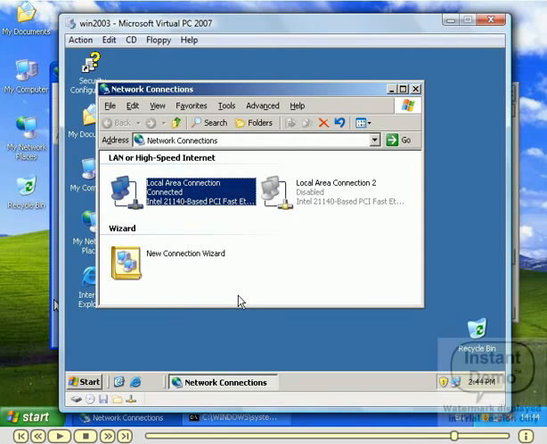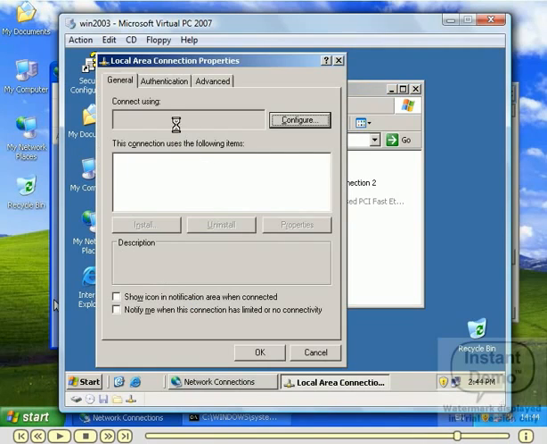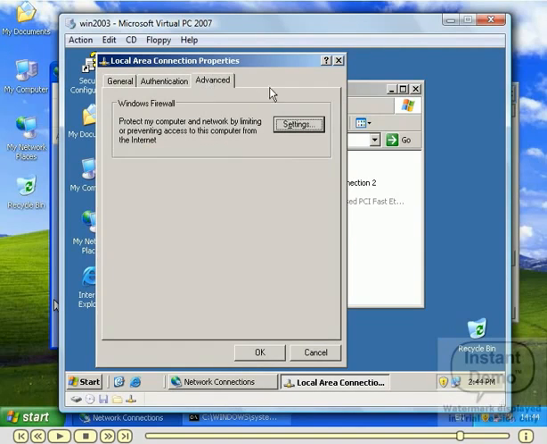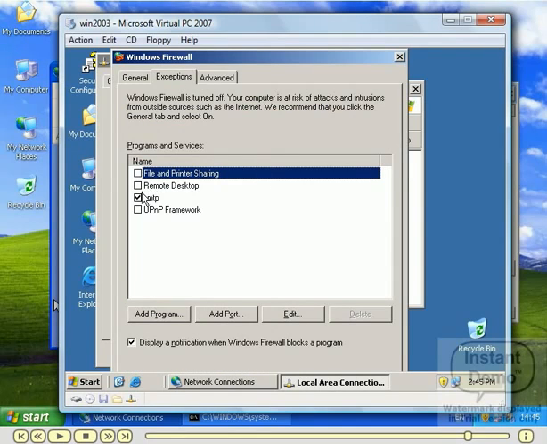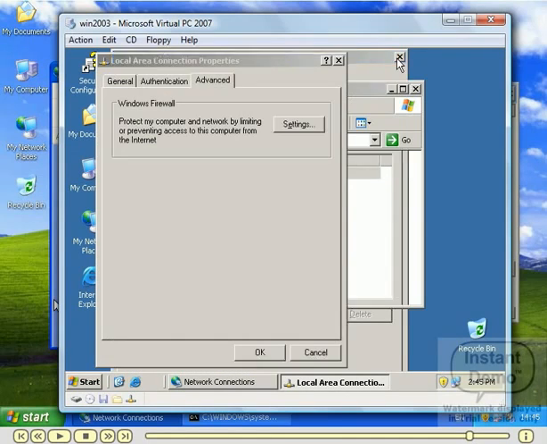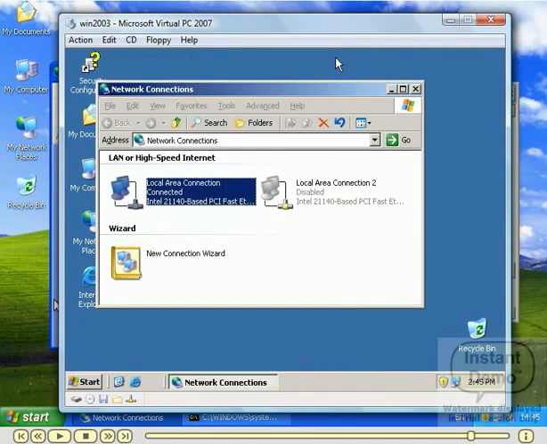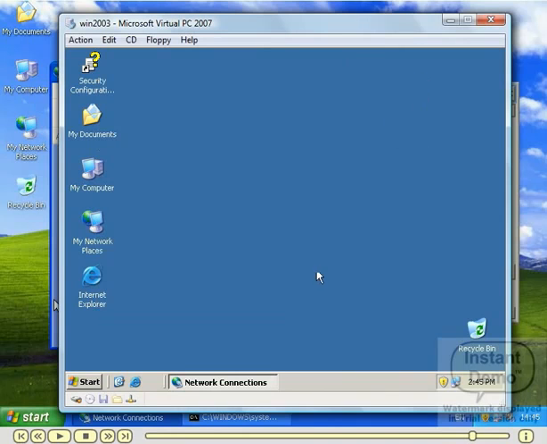You can also enable the firewall in the Windows 2003 system. For that, just right click on local area connection and select the properties button. Now open the local area connection properties, select advanced, then click on the settings button. Now the firewall configuration window opens, click on the on button. You can also set the exceptions, just select the exceptions tab. So this is the procedure for how to enable the firewall in the Windows 2003 system.